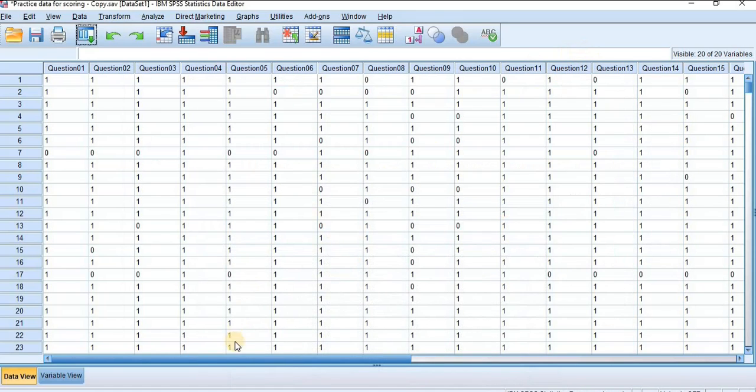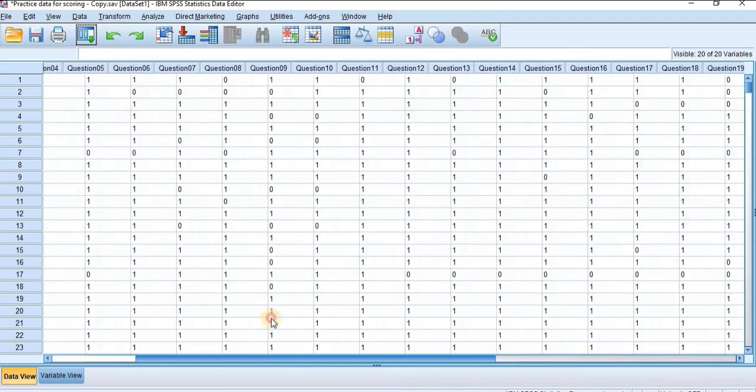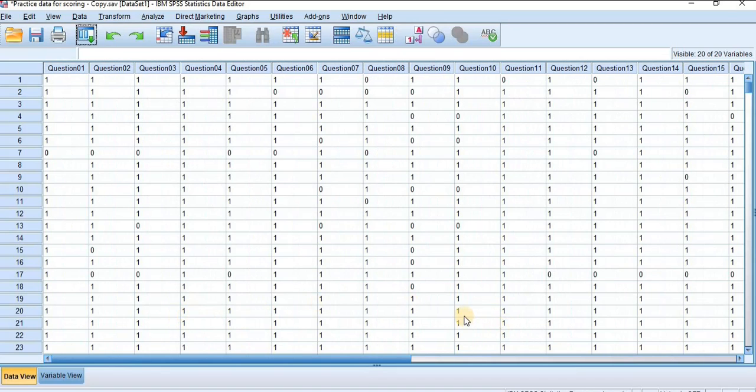My dear friends, if you go through now all the items, you are not going to see any letter anymore. You are only going to see zeros and ones.